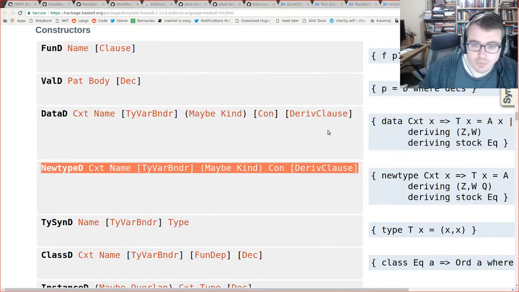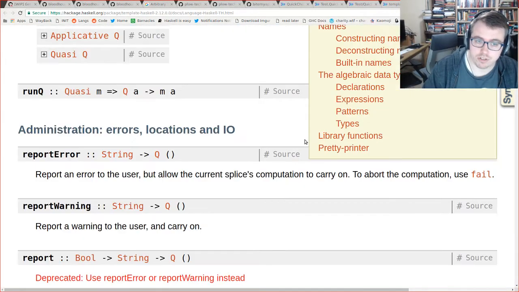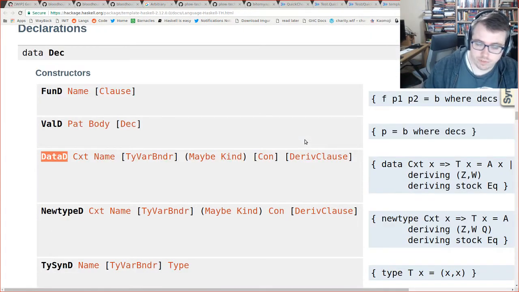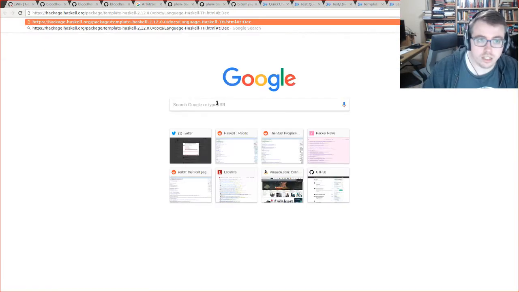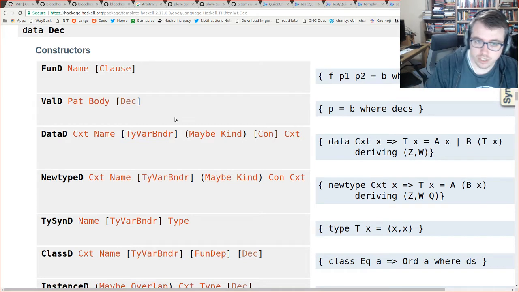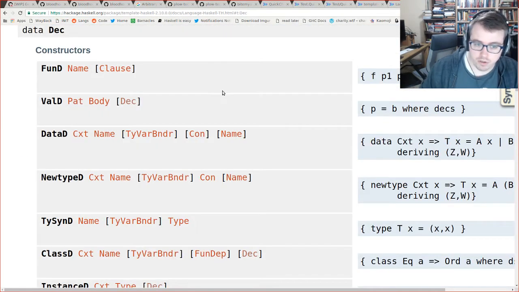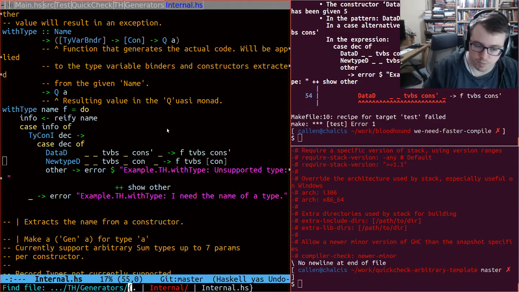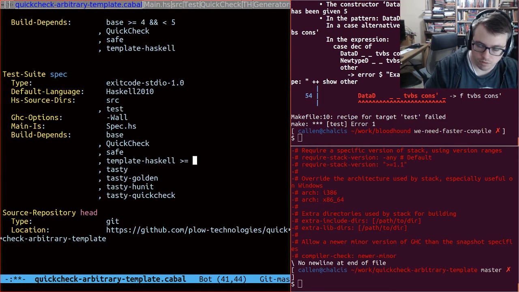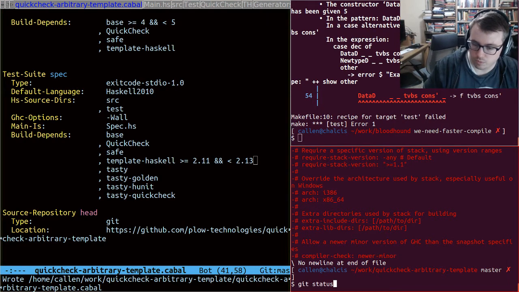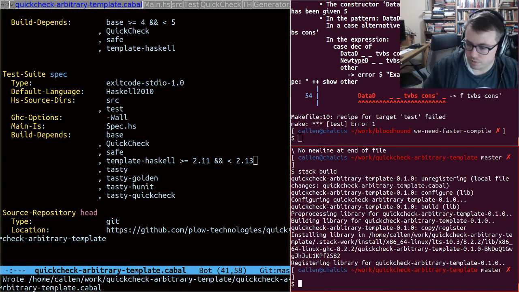Okay, now I need to figure out when this changed. The data D thing. So I'm going to get a permalink to Hackage, and then I'm going to start walking these versions back and see if I can figure out what my minimum version is here. Okay, so 2.11 had it. What about 2.10? Okay, so 2.11 is my new min. So we're going to go to this cabal file, and then we're going to say greater than or equal to 2.11 and less than 2.13. And then we're going to run stack build again. Yeah, everything looks kosher there.